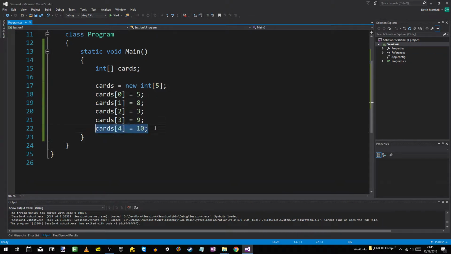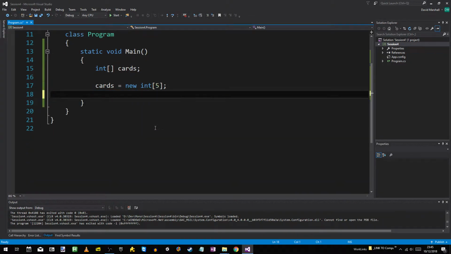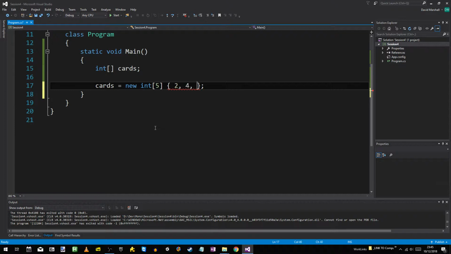If you know in advance what all the data is going to be, there is a shortcut you can take. You can just put them inside curly brackets, and let's deal just a bunch of cards like that. There's our 5 cards. And that's basically a shortcut for the exact same code.